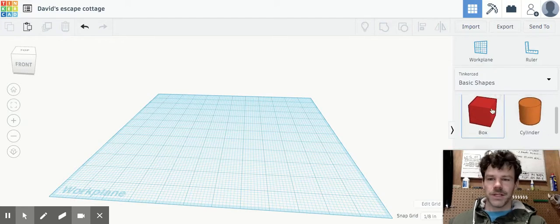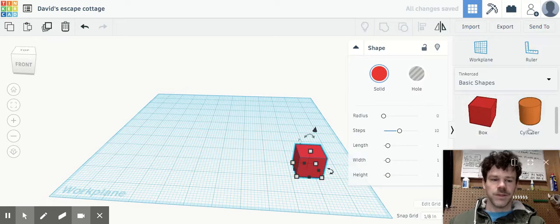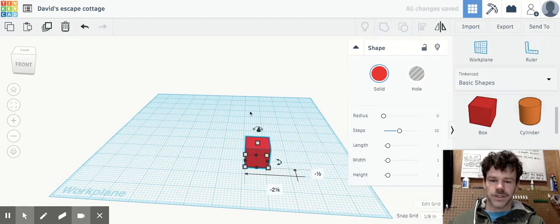So the first thing I'm going to do is create a floor to build on. I'm going to drag out a box from my Basic Shapes menu. The Basic Shapes menu here on the right is super important. It contains all the geometric shapes, which are the most important ones to build with for most projects, especially for architecture. So I'm going to pull out this box, and it's going to start out red.